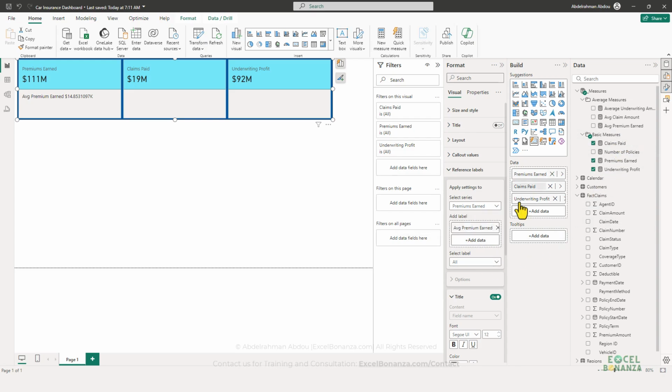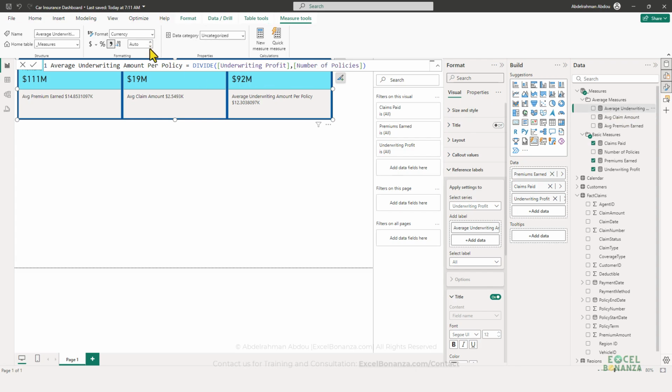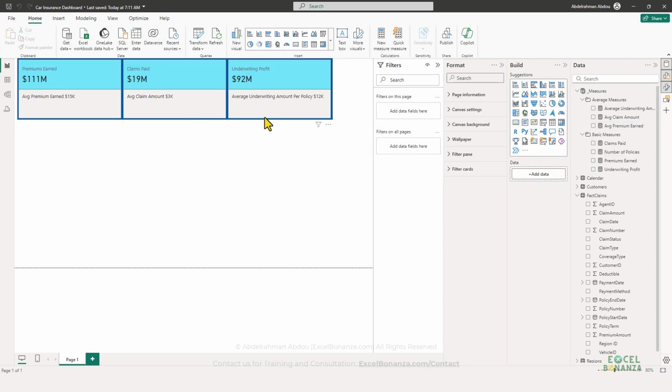And then under the claims page, we're going to add the average claim amount. And under the underwriting profit, we're going to add the average underwriting profit per policy. And we need to make sure to change that to a currency, 0 decimal places for each one. So here it is, we're just changing the number formatting.